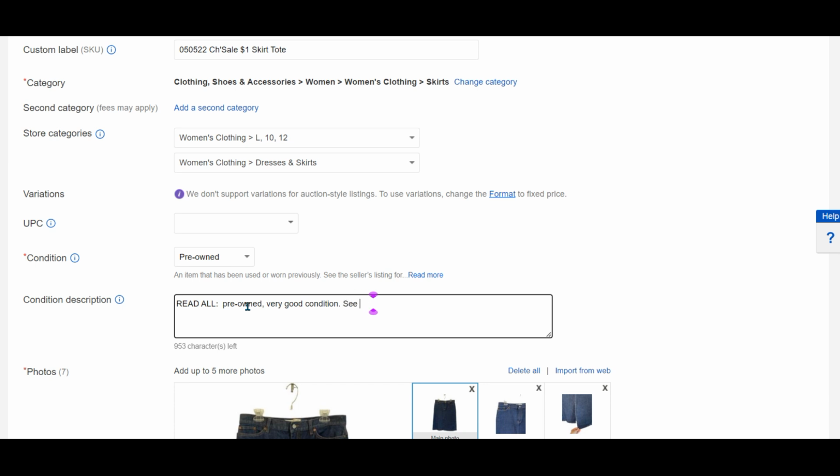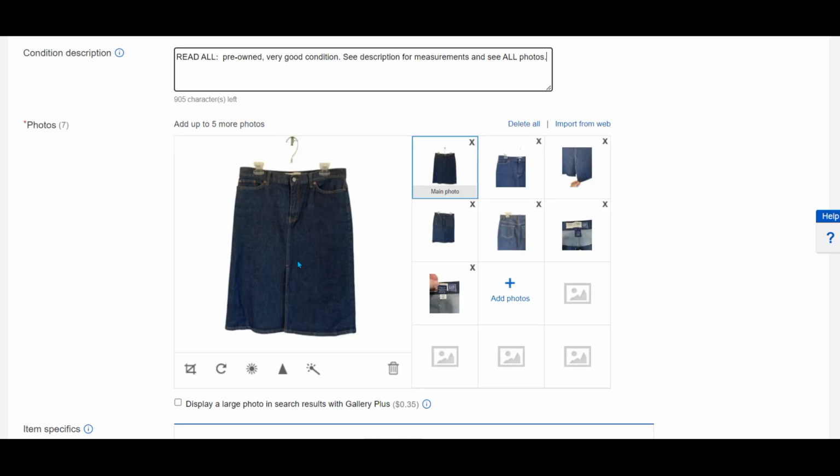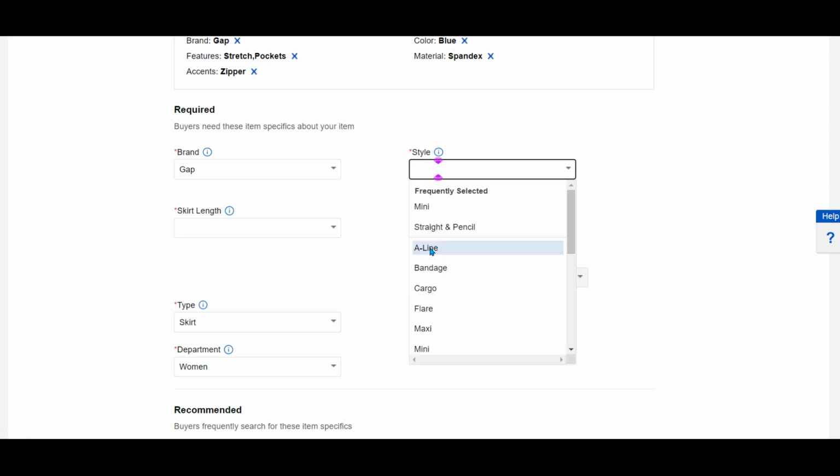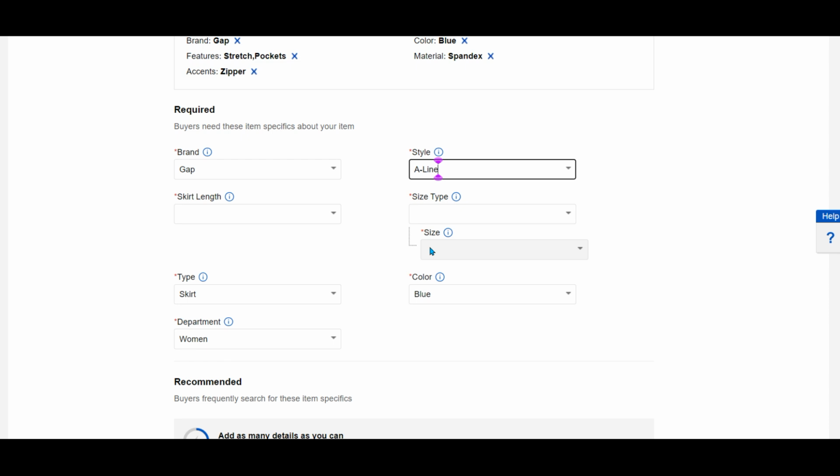See description for measurements and see all photos. And there's all the photos that I ran through the PhotoRoom app. Everything looks really good. The brand is Gap. The style, it's kind of an A-line, meaning it's slightly narrower at the waist than the bottom of the skirt.